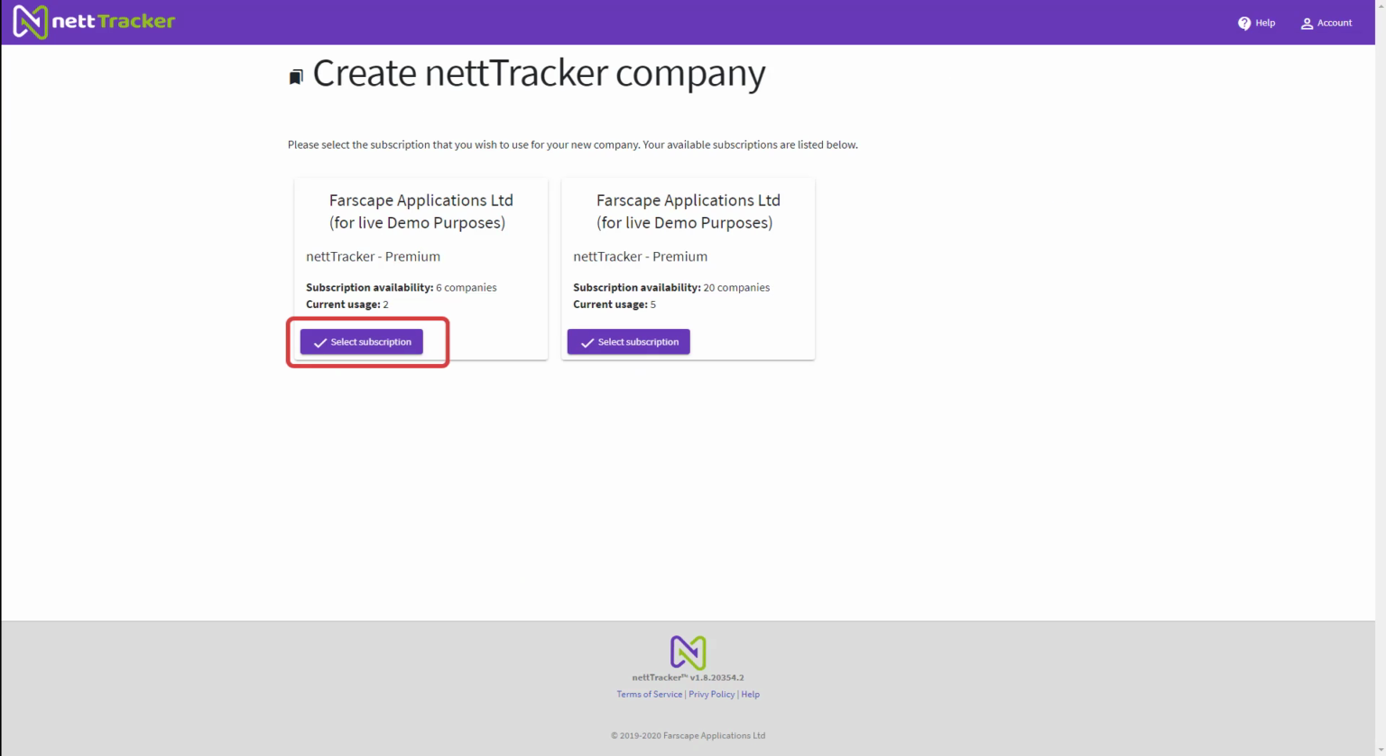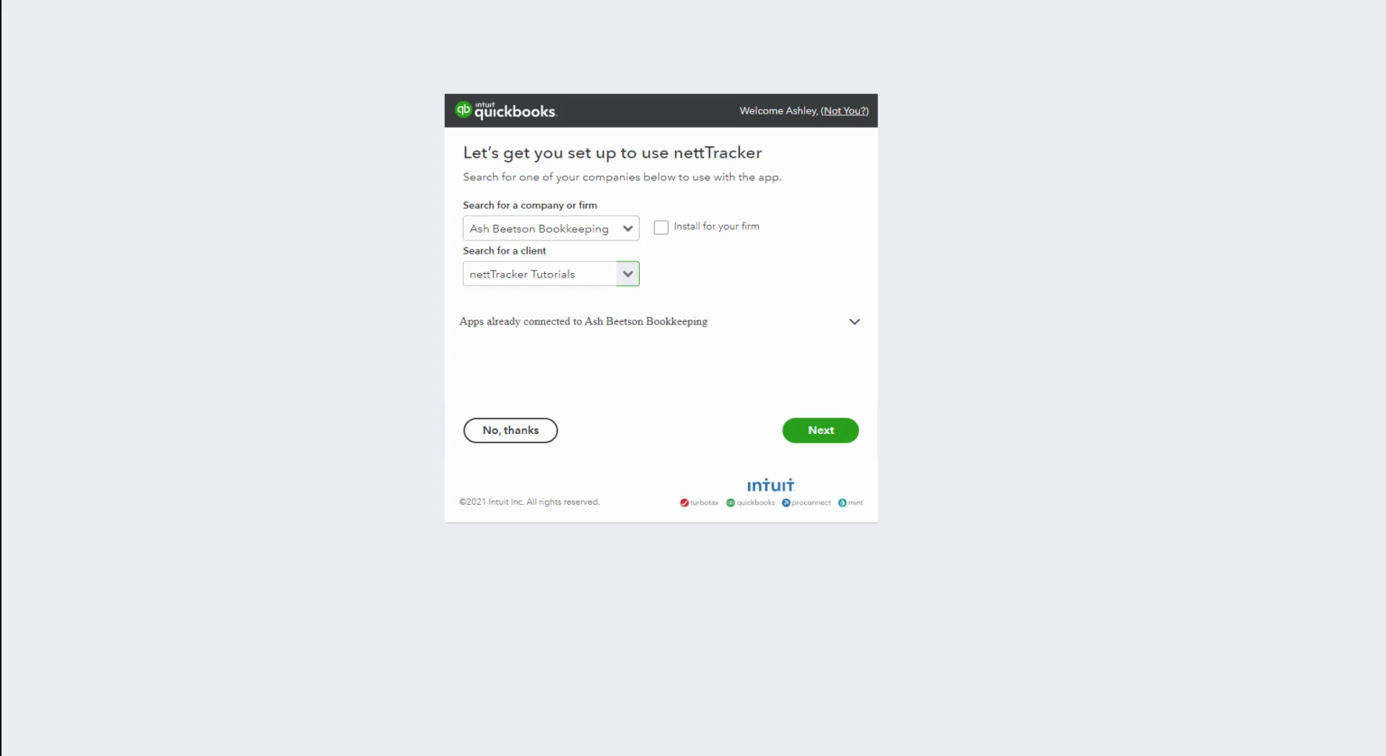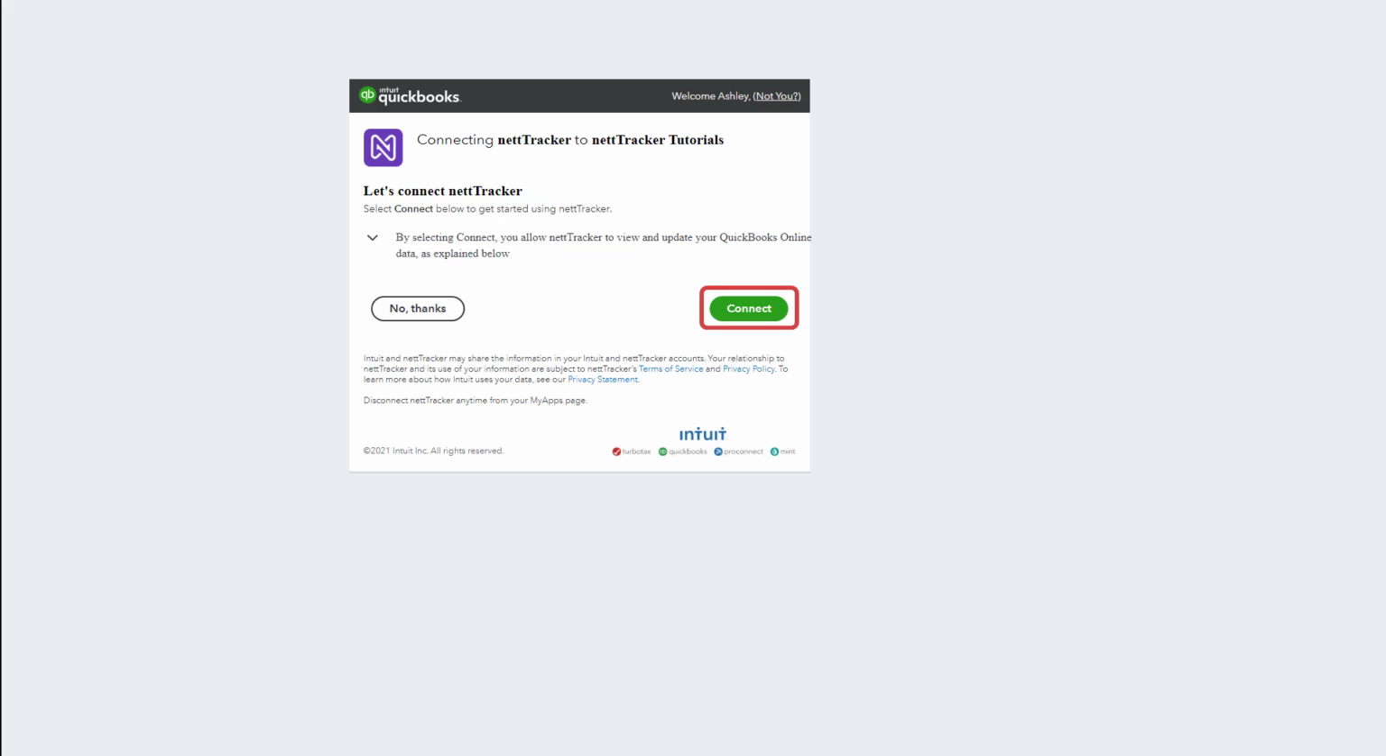Select a subscription that is available and then choose to connect to your accounting package. If you're an accountant or bookkeeper, you may need to select your company or firm first, then search for your client and then click Next. Then select the option to connect.